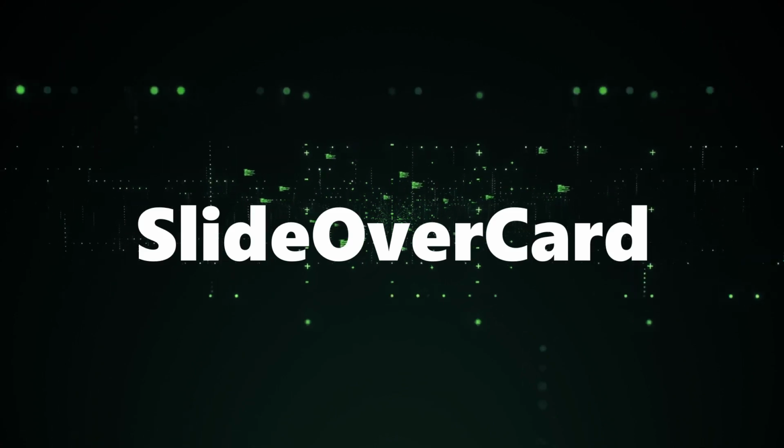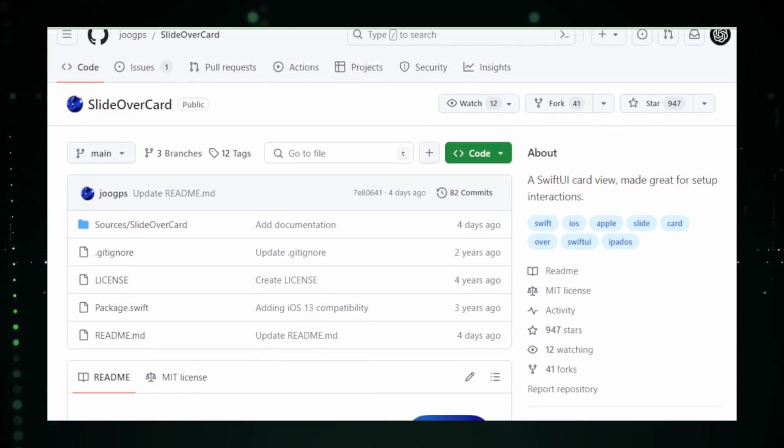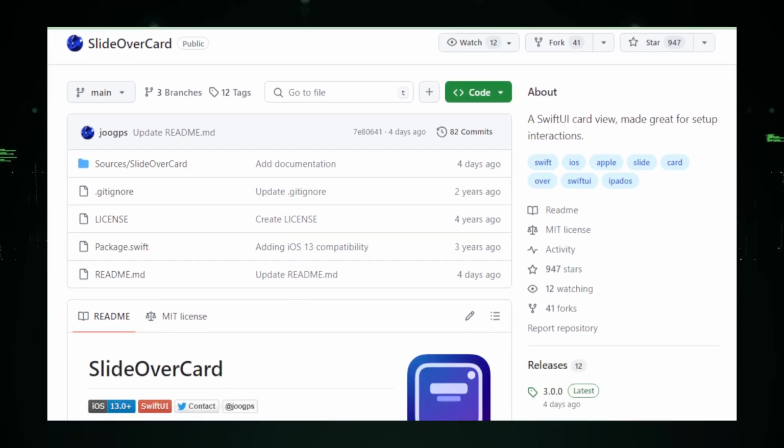Project number three, SlideOverCard. Designing sleek setup screens just got a whole lot simpler thanks to the innovative project SlideOverCard, brought to life on GitHub by the savvy Jube PS. This SwiftUI gem is like the secret ingredient to crafting those intuitive onboarding experiences that users love.